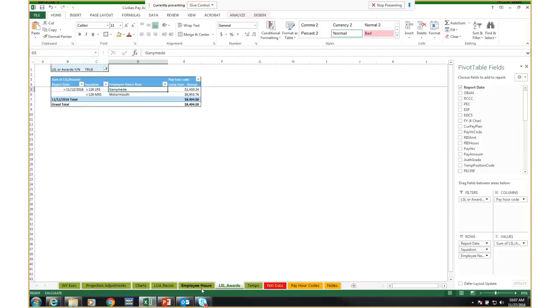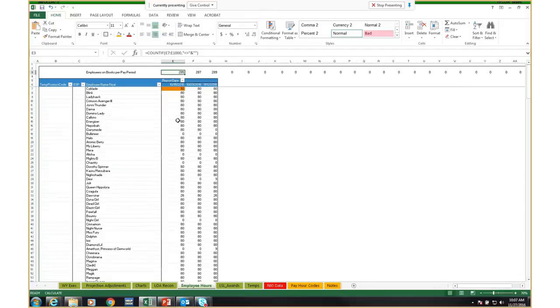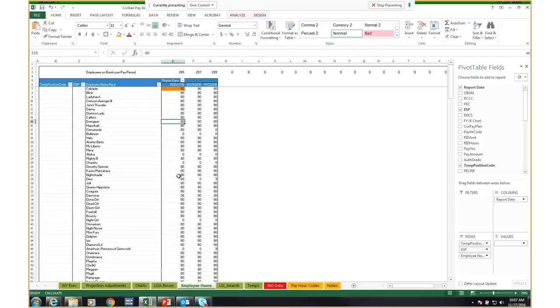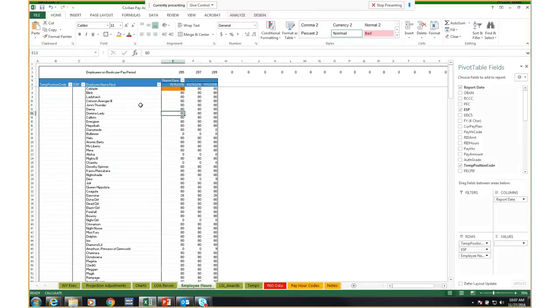Next, we'll move over to employee hour. So this is simply taking a look at every single employee that we have. So it's doing that same count. It's counting if they're on there with any kind of hours, and on down the line. So there's going to be hundreds.